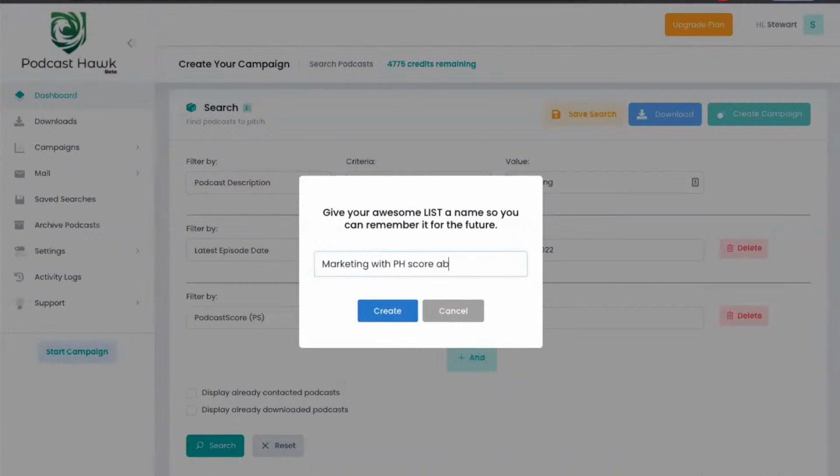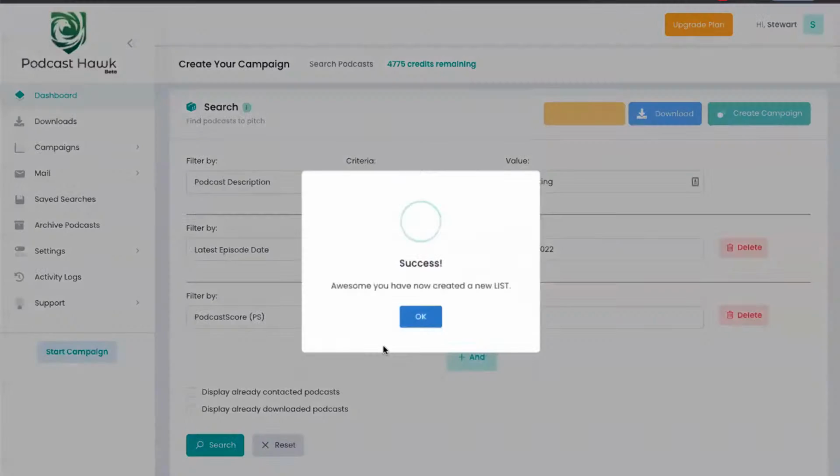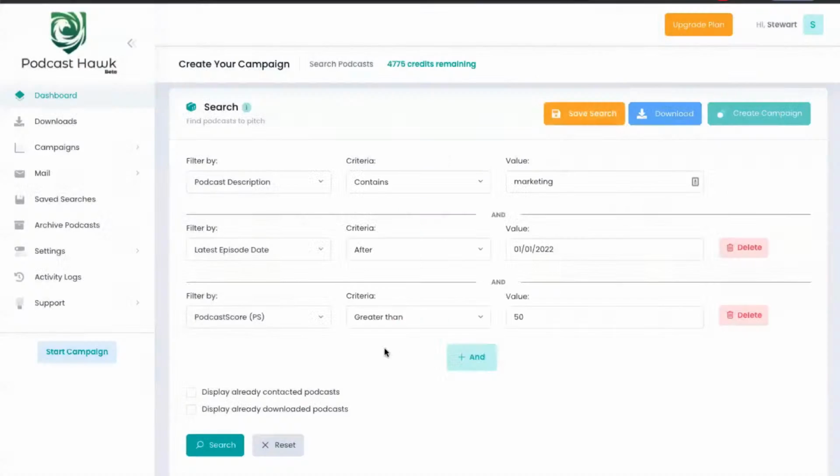Podcast Hawk score was 50, less than 3 months. So what that means is I can save that search. I can come back to it. I can run it again because I've created it as a saved search as a list. Now, it's not a list of podcasts. It's just a list of the criteria that you want to search for.